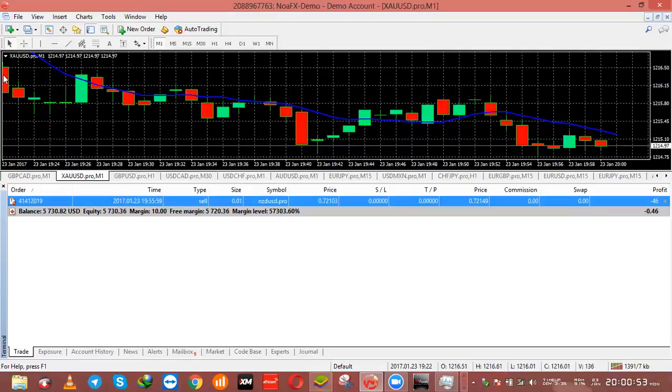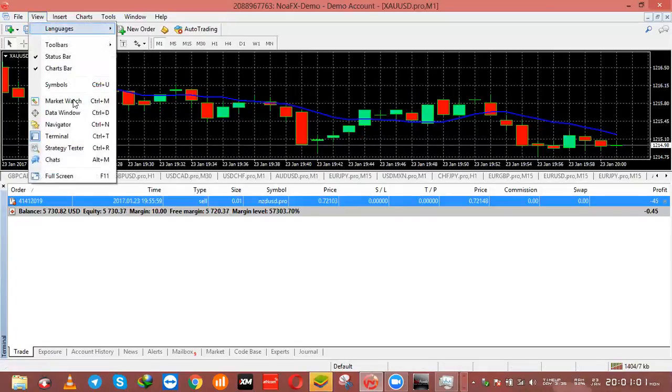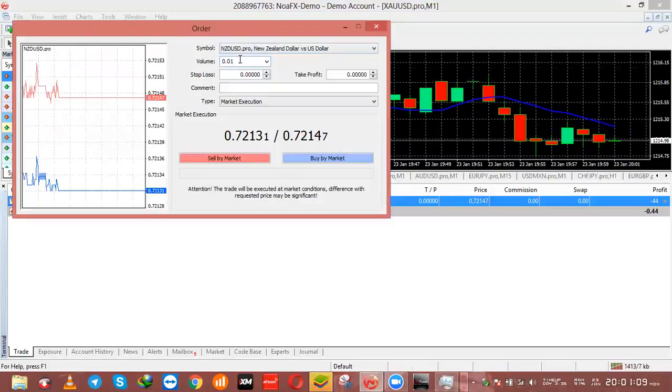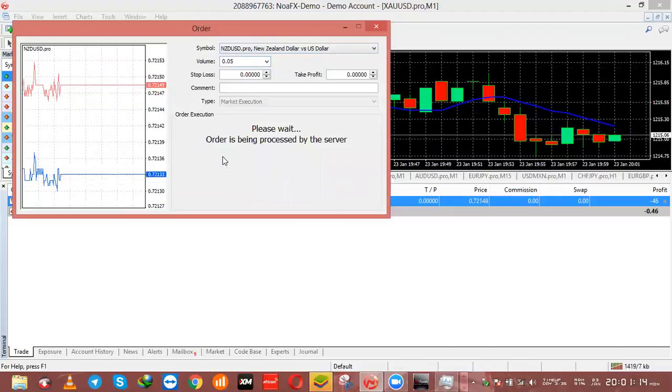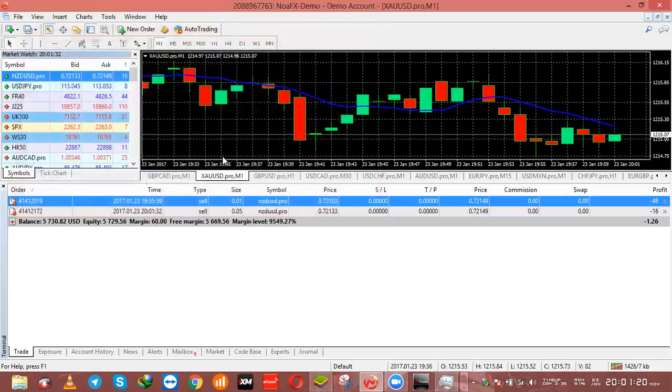Now I want my market watch window. I have closed it because I wanted the full window to analyze my chart. If I want my market watch window to come back, I can go on view, then I go to market watch, then it comes out like that. So I want to go to new order, right? And now I want to use 0.05 so that I can stress again this issue of pips. Right, I hope my connection is all right. All right, beautiful.